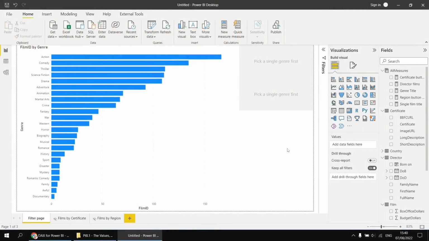Now the main problem that we have with this approach, of course, is that the more pages we have to drill through to, the more buttons and the more measures we're going to need. So I'd like a slightly more streamlined system where we have one visual that allows us to select the genre we want to see and another visual that allows us to select the page we want to drill through to.